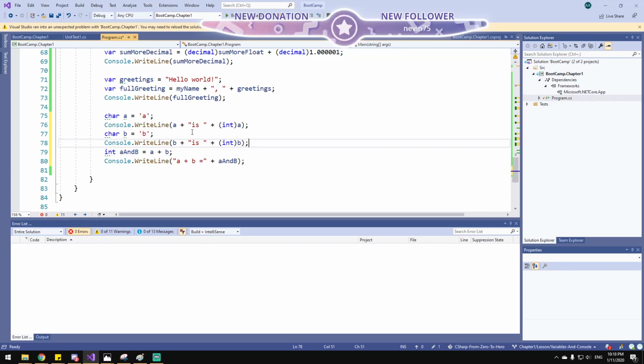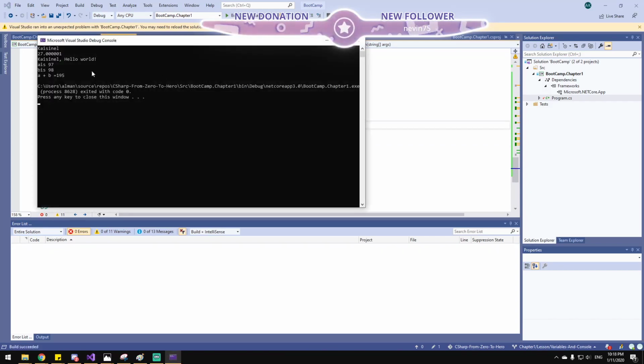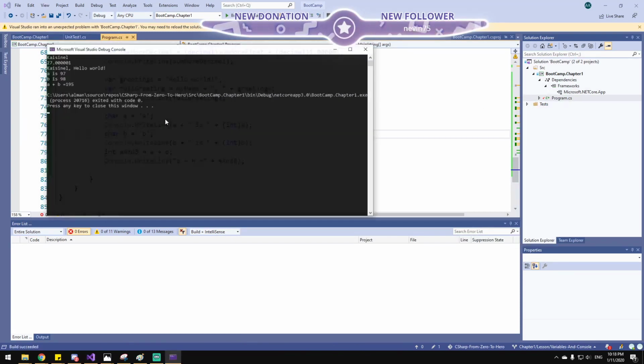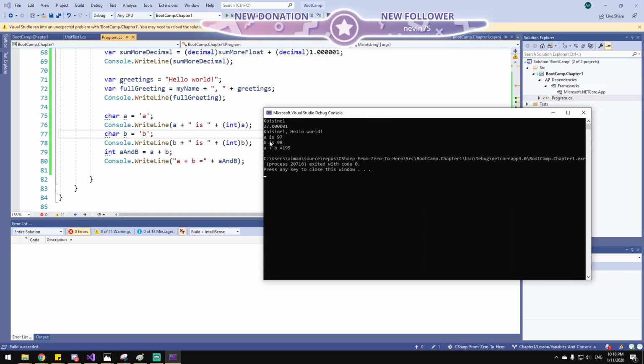Good. So in this line, if I run this, you can see A is 97, and that's the ASCII code of A. B is 98 because that's its ASCII code. And by putting A plus B as characters, since I cannot add two characters and get a character back, because it would be a string, the most reasonable thing to do would be adding the ASCII codes of them. So you have 195, the ASCII codes added.